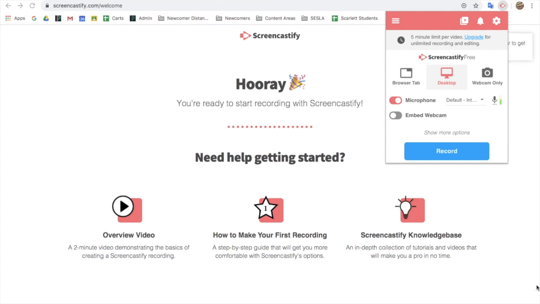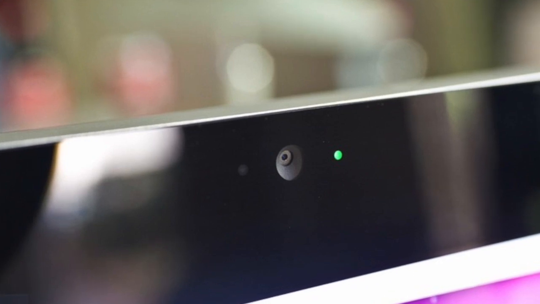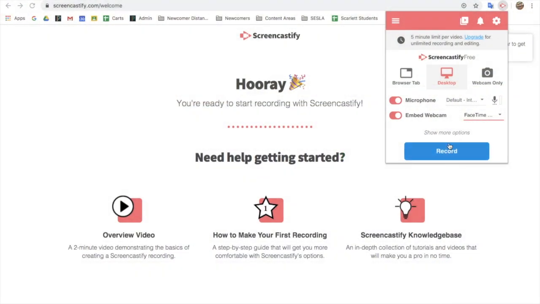If you would like a video of you as you're making your screencast to come up in the bottom of your screen, press embed webcam. You'll need to select FaceTime HD camera. It's only recording when the green light is up by your camera. So if you don't see the green light, like you shouldn't right now, it's not recording.